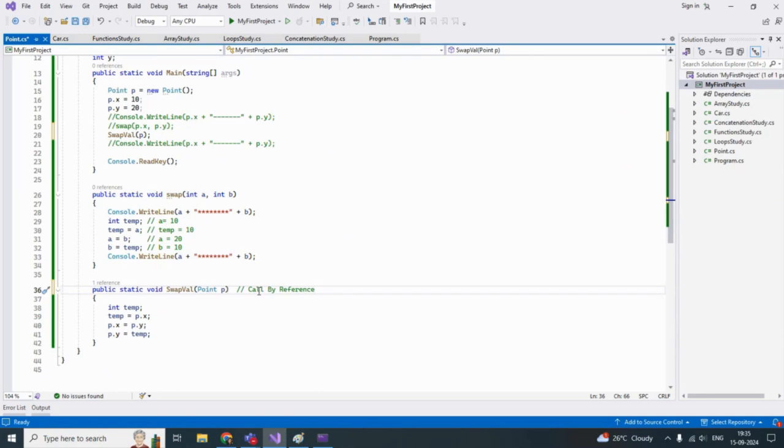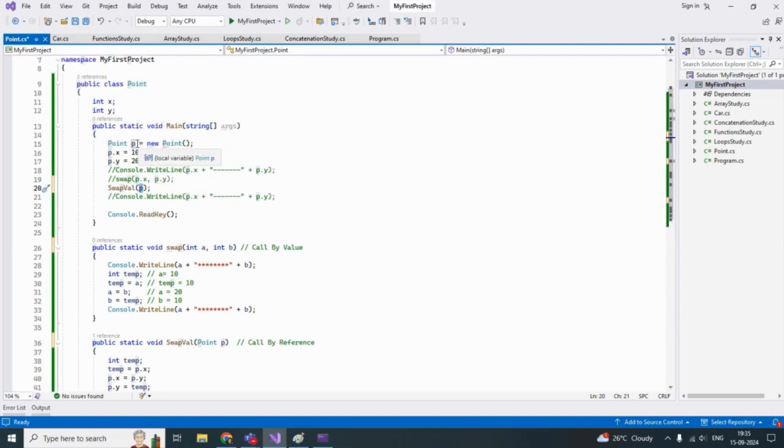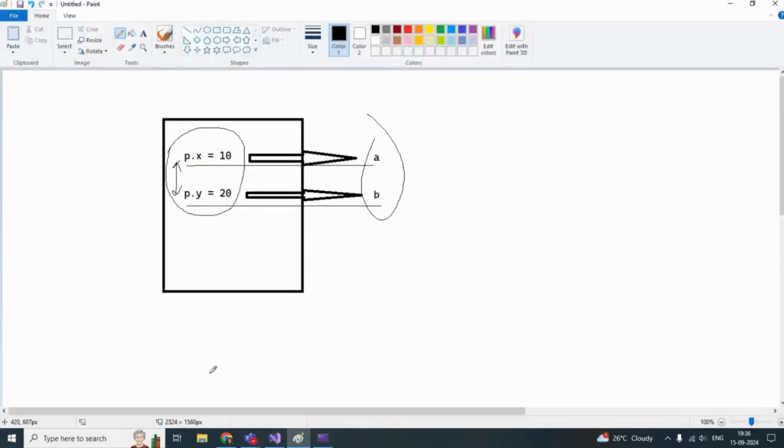And this is known as call by value. Here, again, I'm saying I'm passing the reference, not variables, but I'm passing the whole reference of the object P, which is the reference to the object. That I'm passing, this whole reference P.